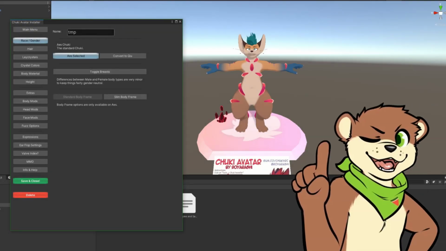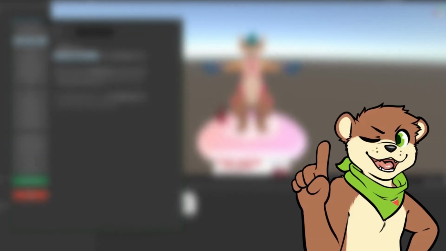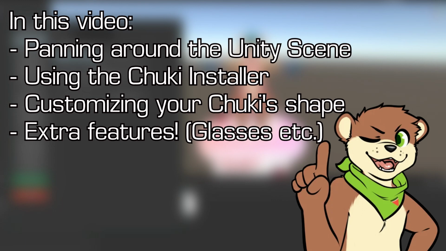Welcome to part 2 of the Chuki Avatar installation guide. This time, we'll cover how to customize your Chuki's shape and features using the installer menu.